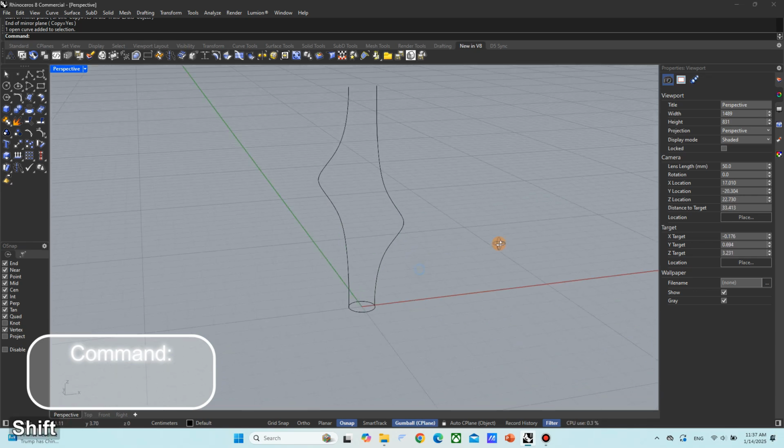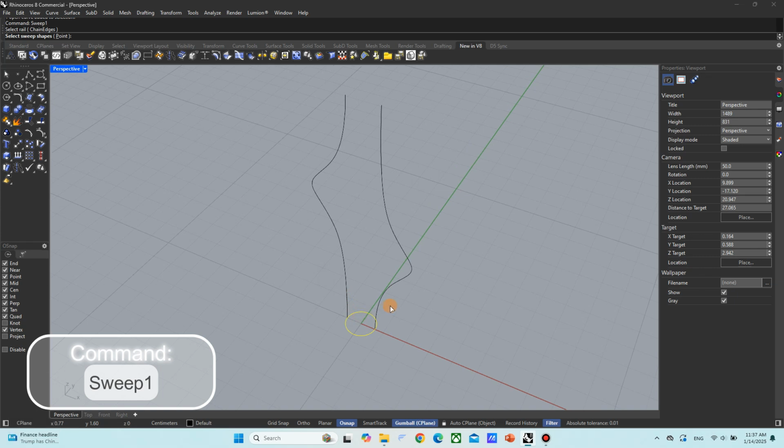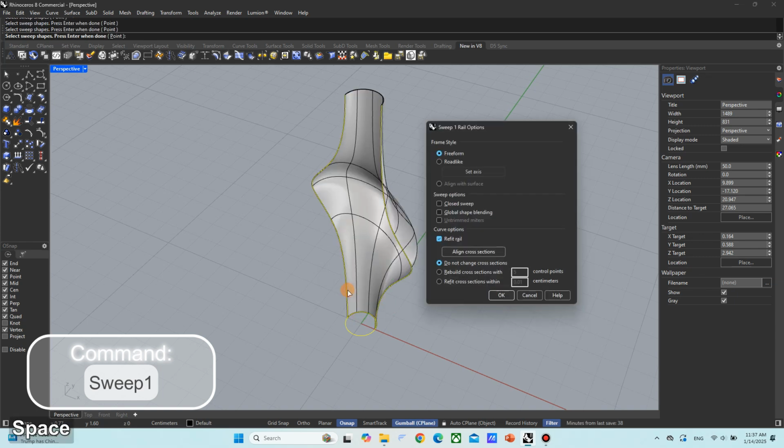Next, switch to the perspective view. Use the sweep 1 command. Select the circle as the rail and the two curves as the shapes. Press Enter. In the new window, enable Close Sweep and click OK.